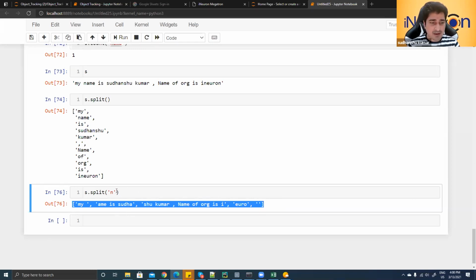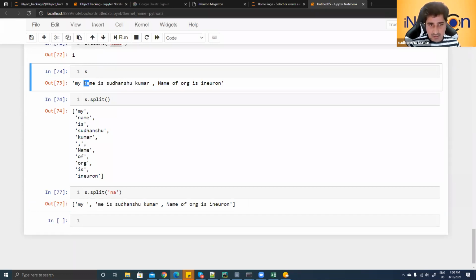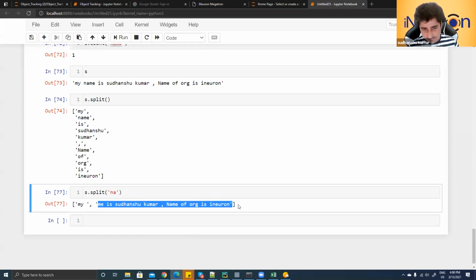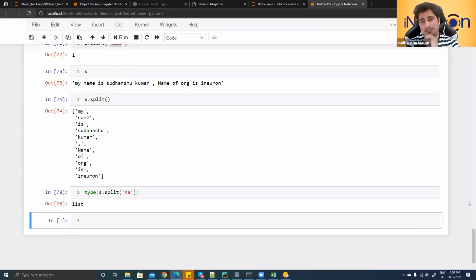Let's suppose I'm looking for a split based on NA. Yes, I will be able to do it. NA was here, and there is no other place where we have NA. So it has created two items inside a list, and it is able to split my data in the easiest possible way. Let's suppose I would like to check what the type of this data is. It's a list.